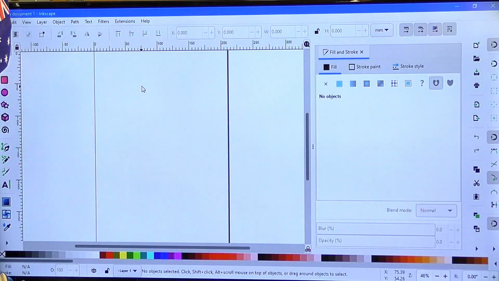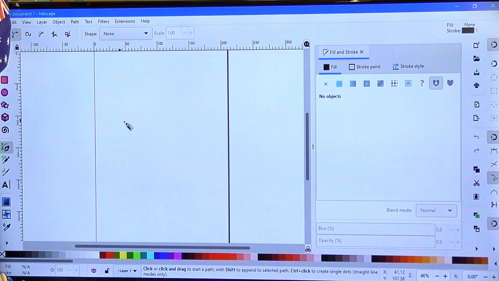Okay, so we've got Inkscape open now. So what I'm going to do is I'm just going to choose a line. I'm going to start here at the 50 and go to 150, thereabouts. It's just roughly.